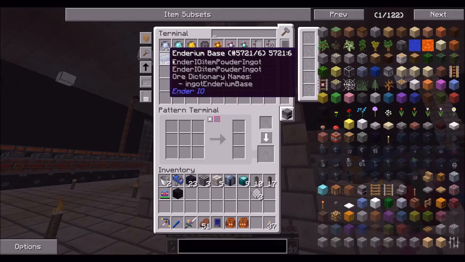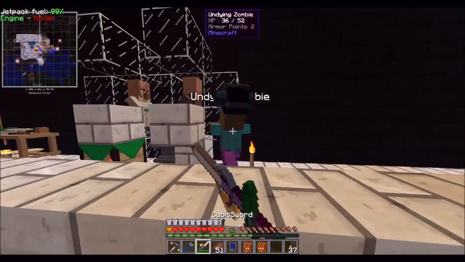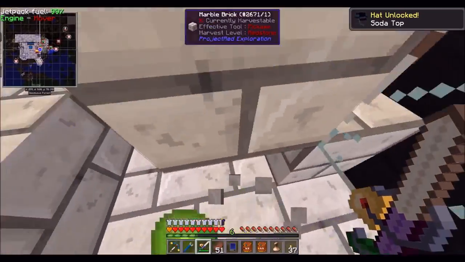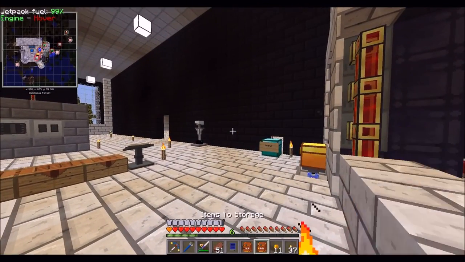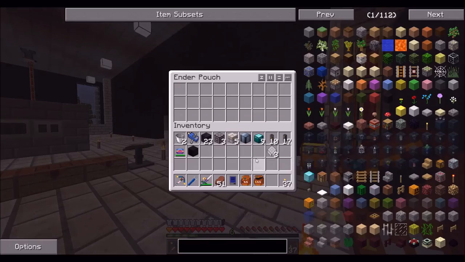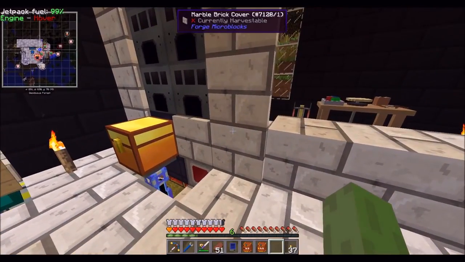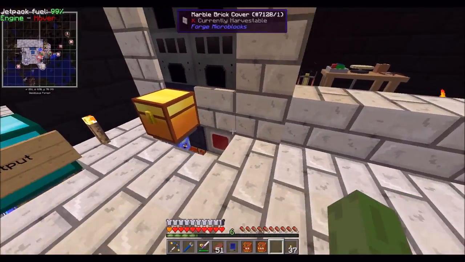Okay, so we're already making an Enderium base. So let's Oh, you have a nice hat. Undying zombie. Well, he's dead. Soda top. Interesting. Common treasure. Anything good? Just items of storage. Yeah, just gold coins. Can live without them, but they're actually pretty nice for making like the basic capacitors. Those are really nice for that.